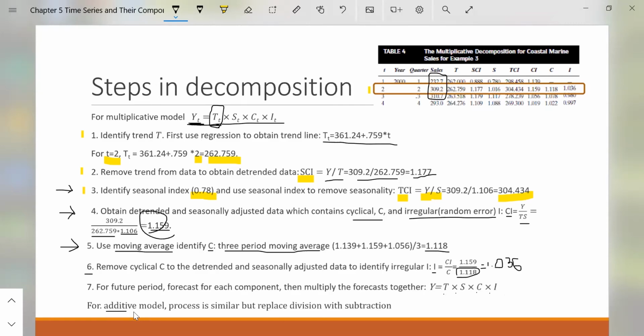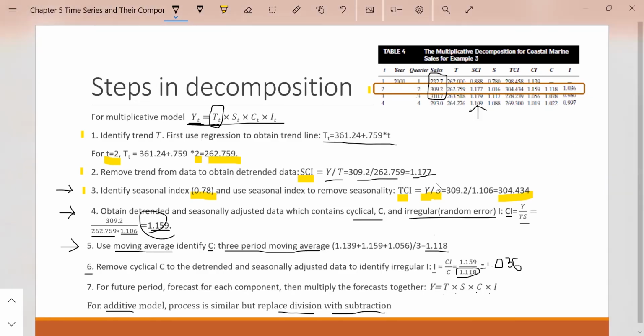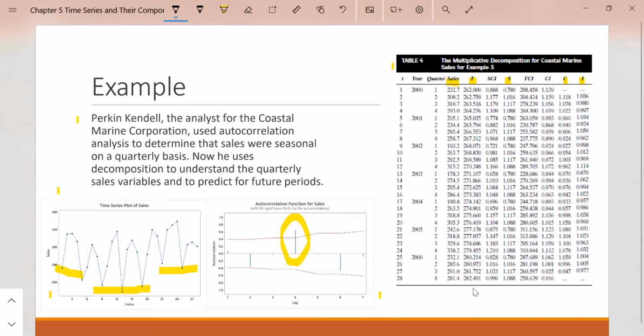For additive model, really nothing special. We do the same steps. The difference is we're gonna replace division with subtraction. And of course, by the end, when we want to put them together, instead of multiplying components, we're adding the components, okay? So these are the steps. Now we obtained every number listed on the table. And I want to move back to the original complete table and point out a few things.